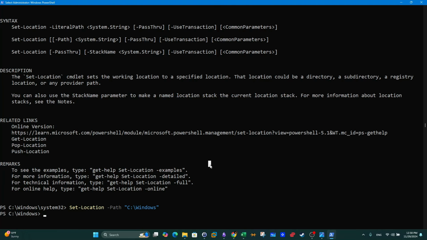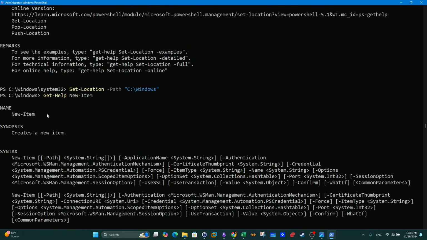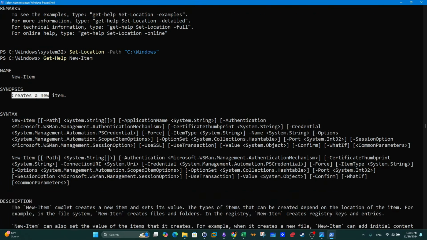Okay, next thing you want to learn is how to create, let's say, a directory or file. Now, to create a directory or file, we're going to have to use the cmdlet New-Item. Again, Get-Help New-Item. It just creates a new item.